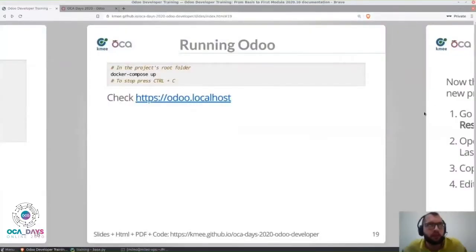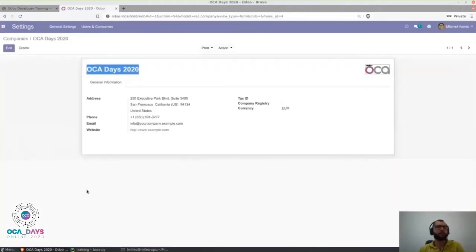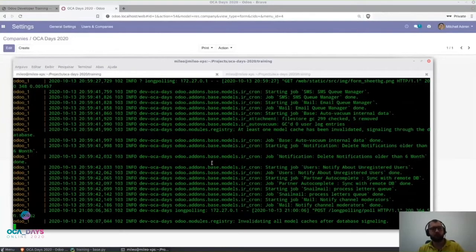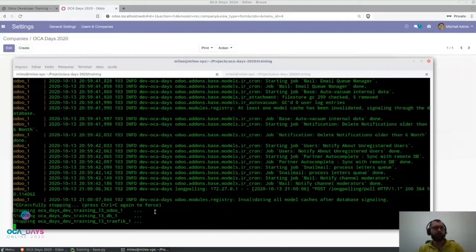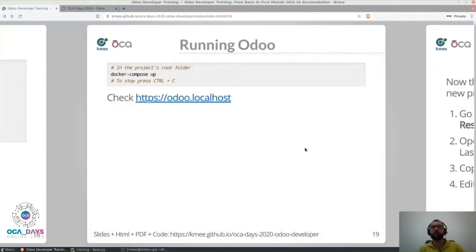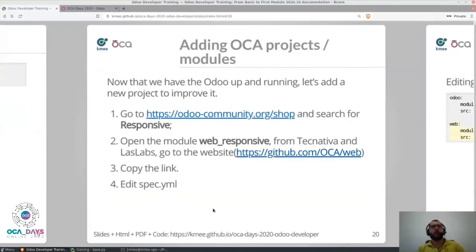Okay, let's continue here. We have Odoo up and running, and we can access it from this URL, and if you want to stop it, we need to press Ctrl plus C. Okay. Now we have Odoo up and running.